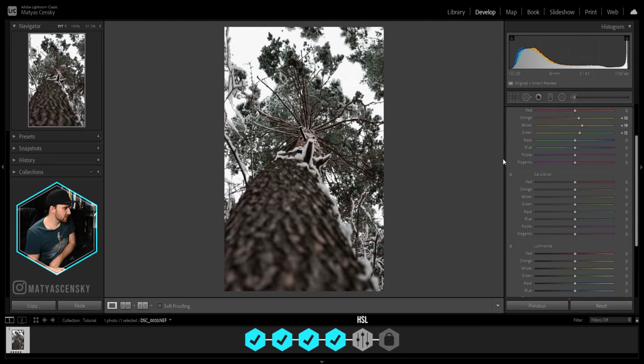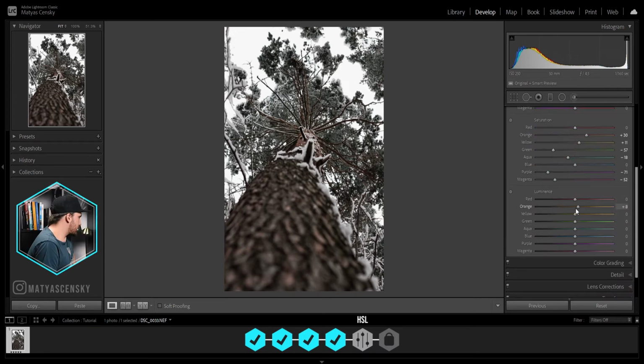Let's focus on the saturation here. I want to add more color into the tree trunk, into the oranges, so let's raise the oranges quite a bit. See what the yellows do. Yeah, here, greens. Now, I know that I don't want green in this picture, so I'll just bring down the greens here. See what the rest does. It doesn't really do anything, so it's fine. Purple, no. Magenta, no, it's fine. Now, luminance can affect the brightness of each color in the picture.